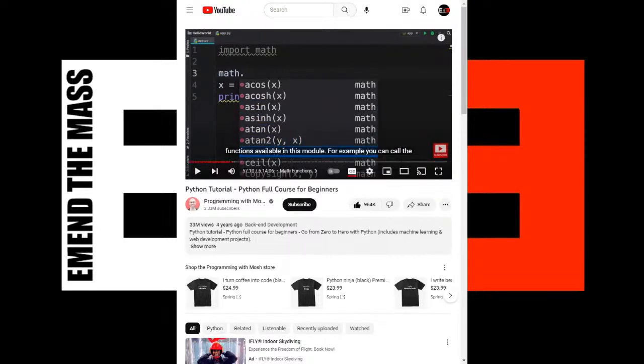All right, so let's go ahead. On the first line, import math. And on the third line, I'm going to type in math dot. Oh, that's cool.